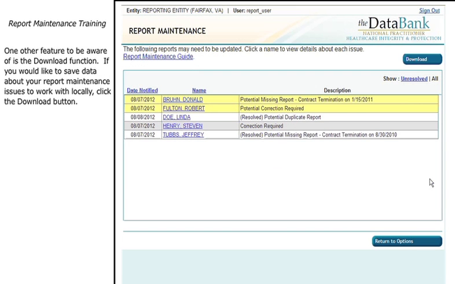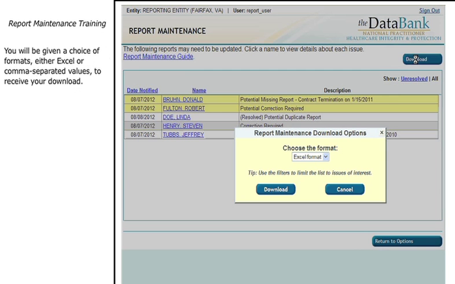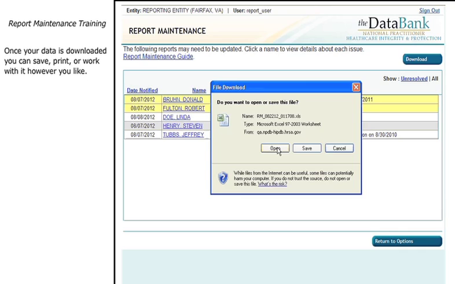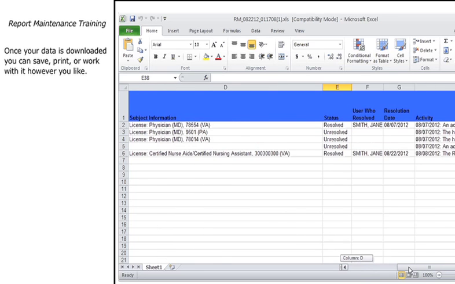One other feature to be aware of is the Download function. If you would like to save data about your report maintenance issues to work with locally, click the Download button. You will be given the choice of formats, either Excel or comma-separated values, to receive your download. Once your data is downloaded, you can save, print, or work with it however you like.